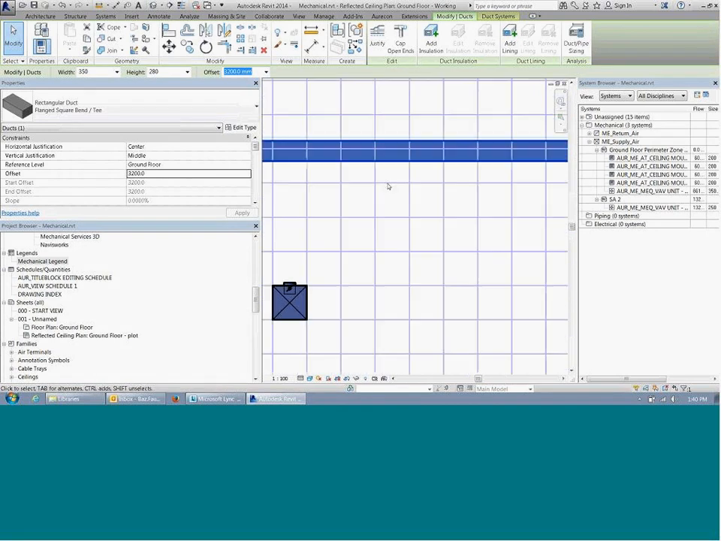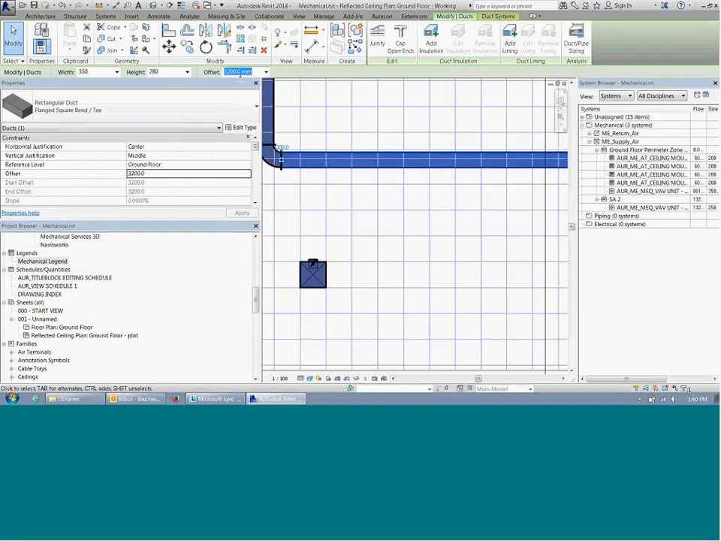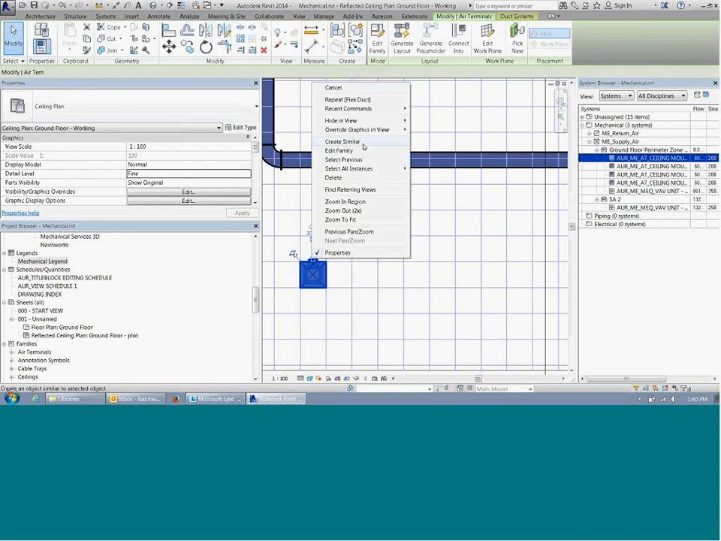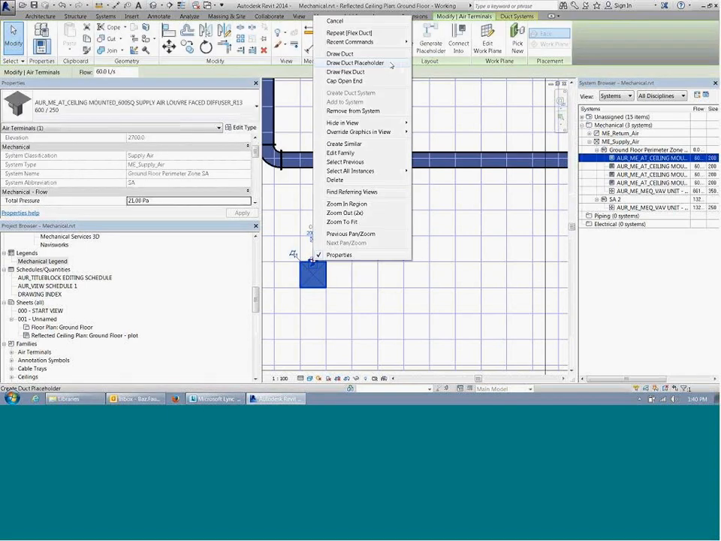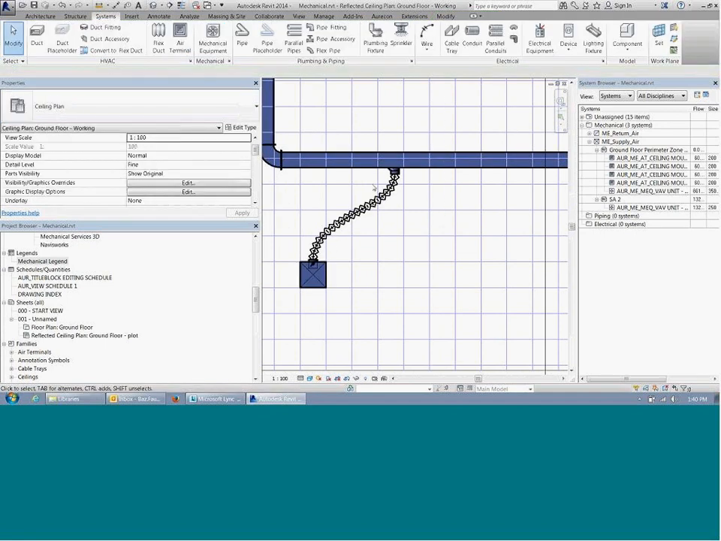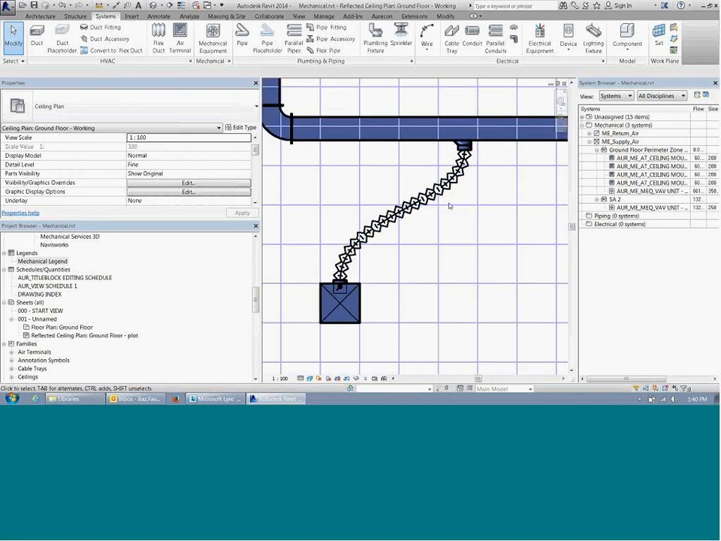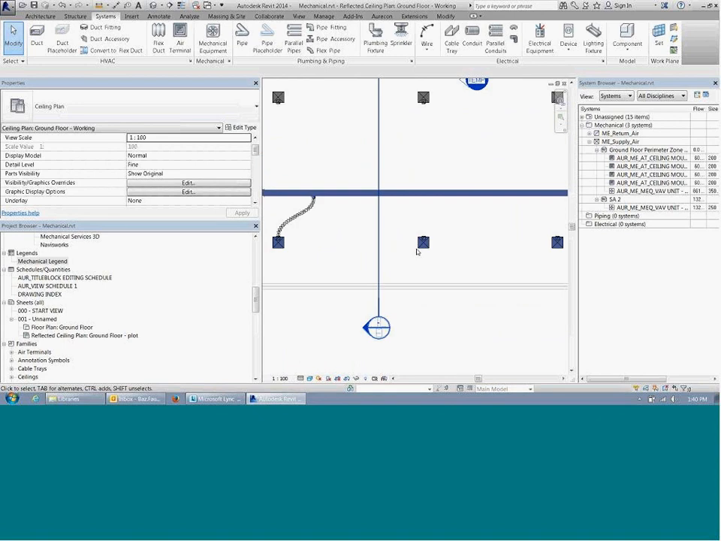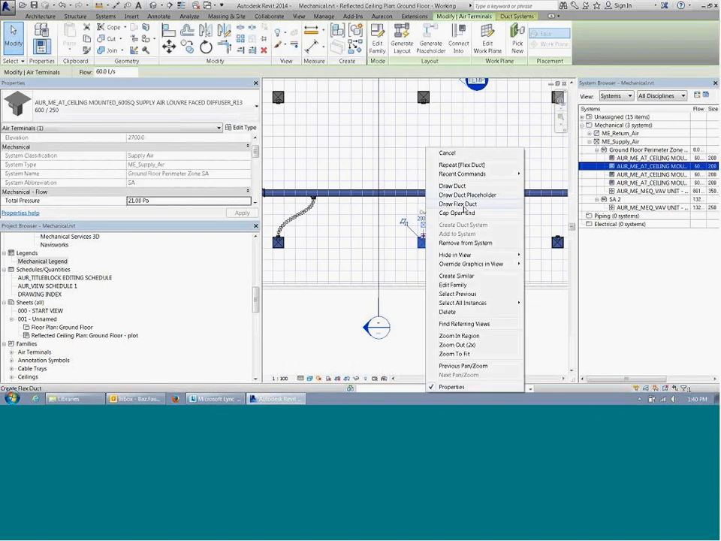Always know the offset height of your duct that you're connecting to. So 3.2. Right click and go to flexible duct, and then you can type in the offset value of 3.2, and then select the duct, and that will put that flex duct in, and that's the symbology as per the legend.